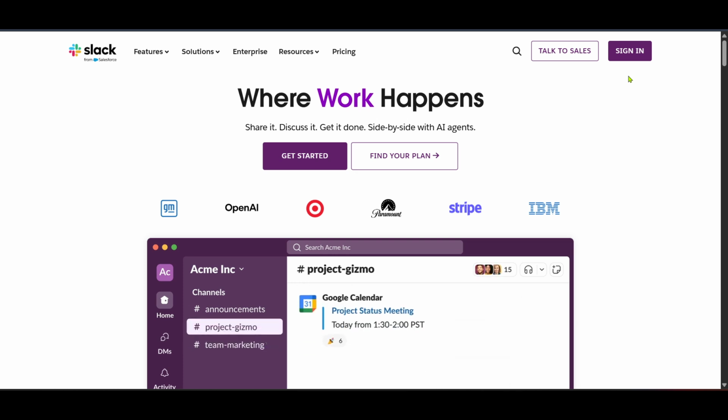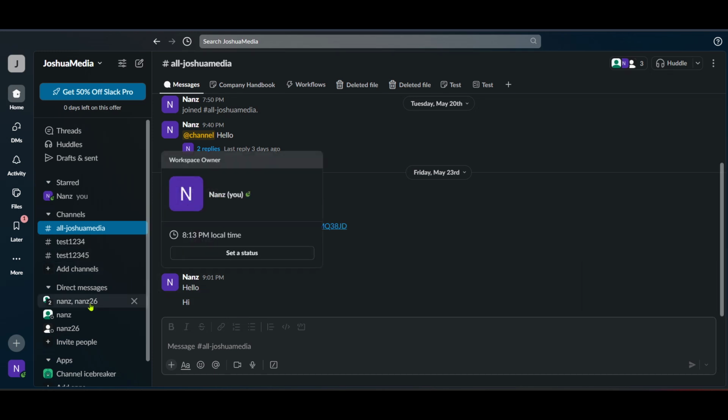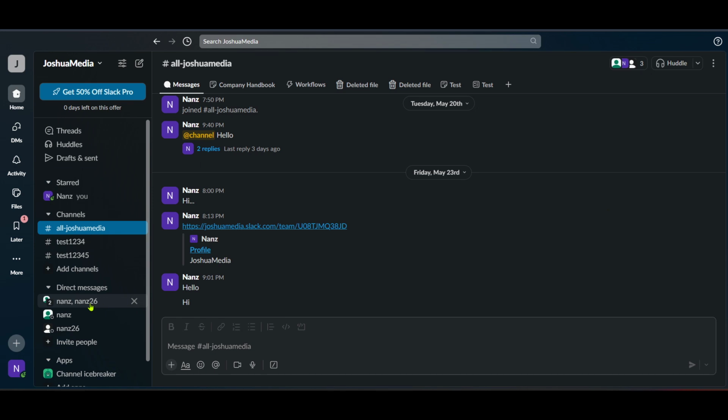After signing in, you'll be directed to the Slack dashboard. This is your command center where all your Slack usage takes place. Here, you should see various channels, direct messages, and workspace functions. Take a moment to familiarize yourself with the layout if you're new to Slack.